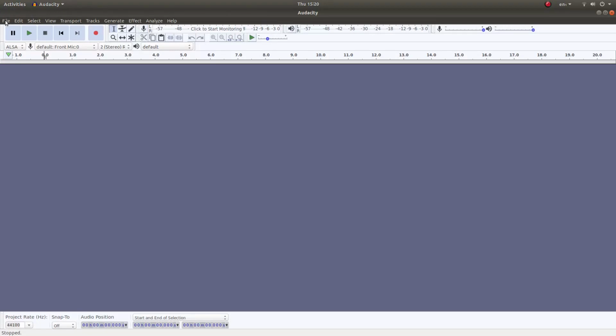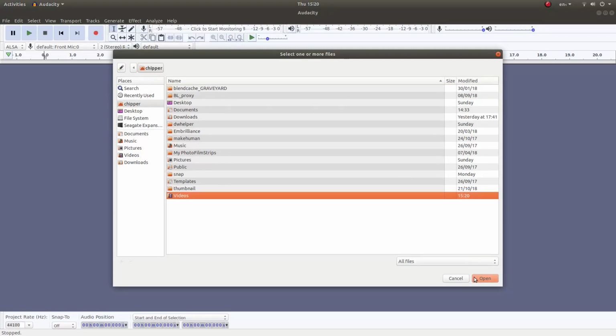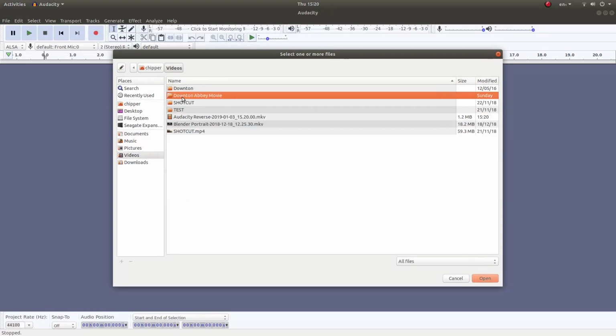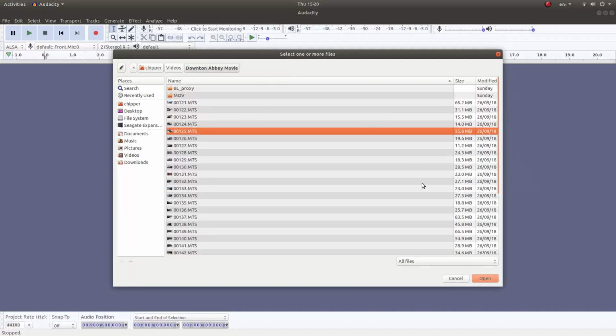First one is to the top left of the screen, left click on the File tab, and then left click on Open. Then you can navigate to the folder where you've stored your audio clips in. And basically, because I'm going to be using a video clip, select the clip that you want to use and left click open.